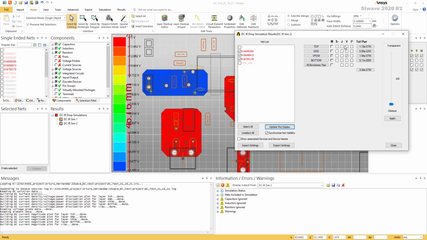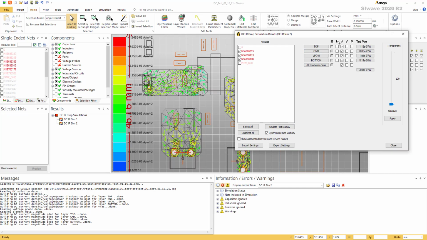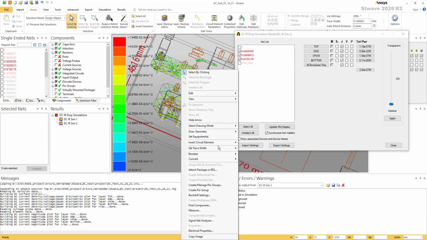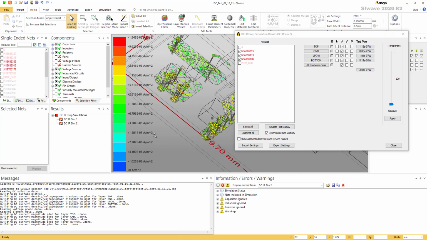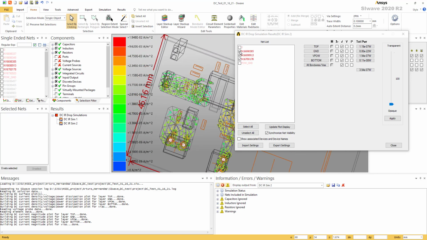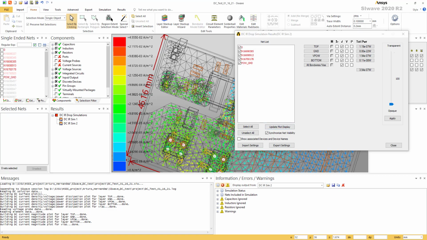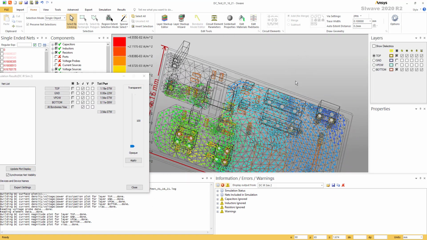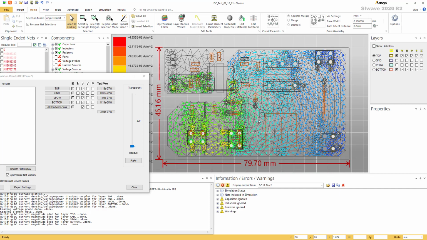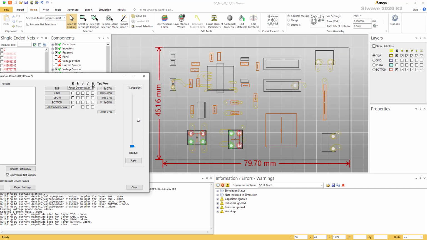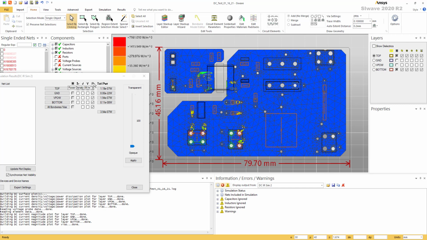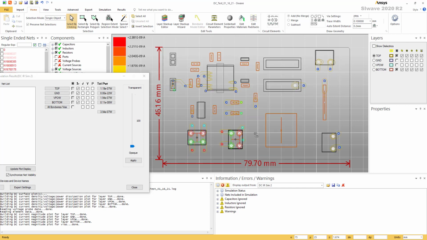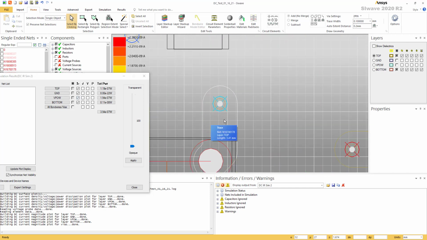Then if you want to plot the current density, you can do so. You will have the arrow showing how the current flows in the design. We can update it, right? So now we have the current flow map of our PCB, and we can plot the power density. And if you want to just look at the VR, you can plot the VRs.